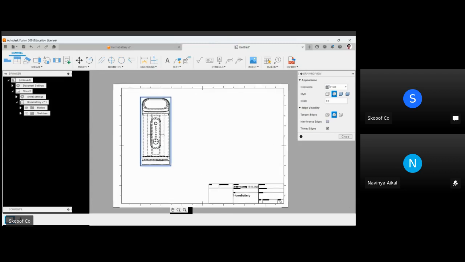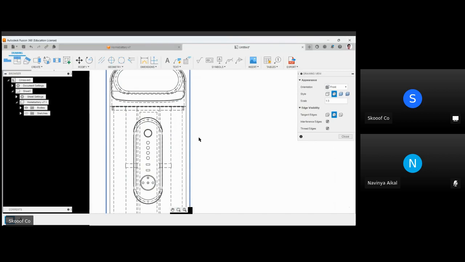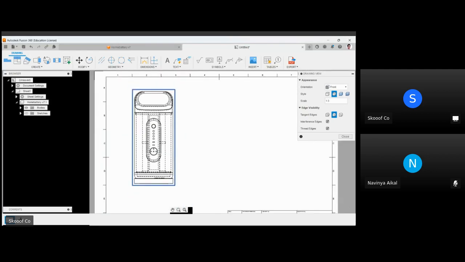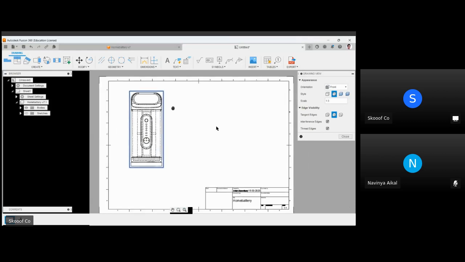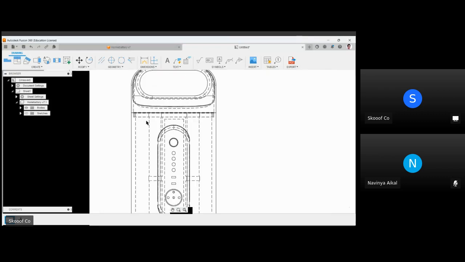Let's also keep interference edges. So what are interference edges? For example, two faces or two bodies are intersecting inside a body. Those lines are kept hidden. Once we keep it on, those also become visible. So let's close it. This is your current product front view, right?